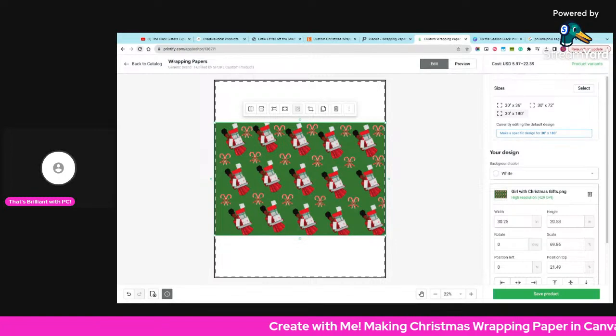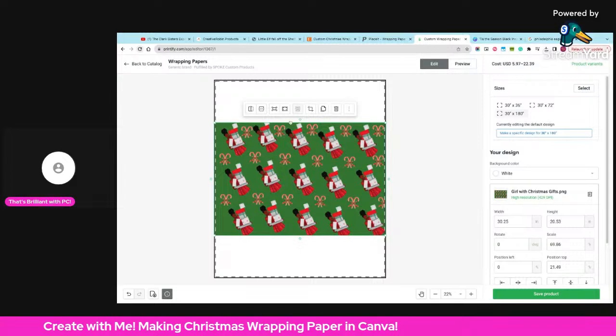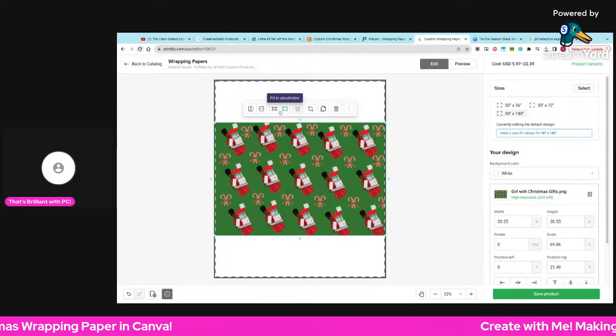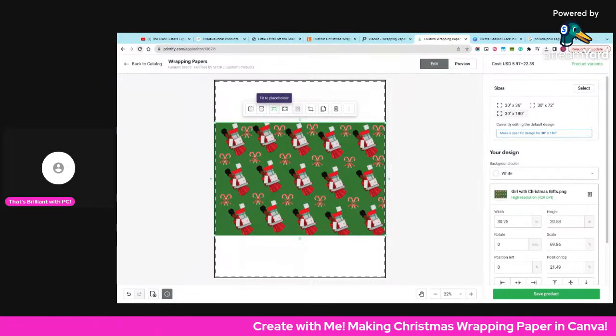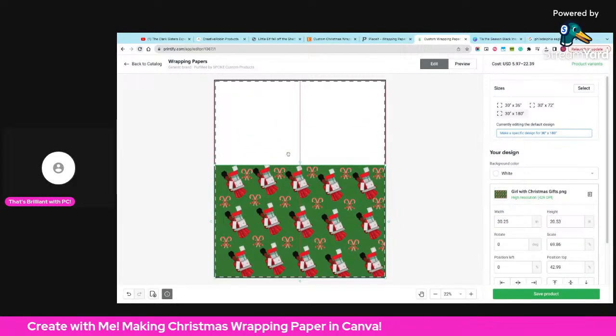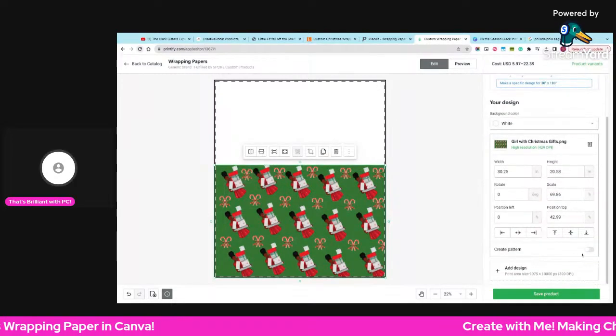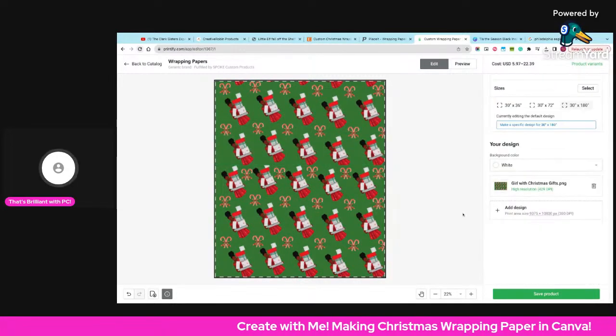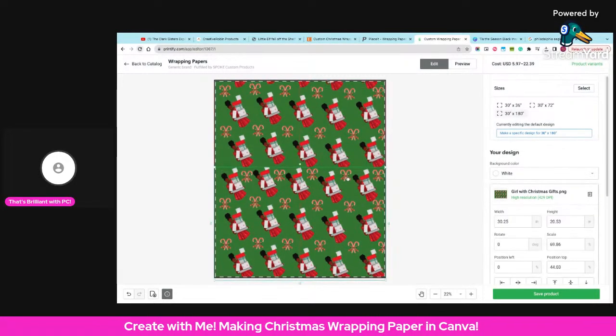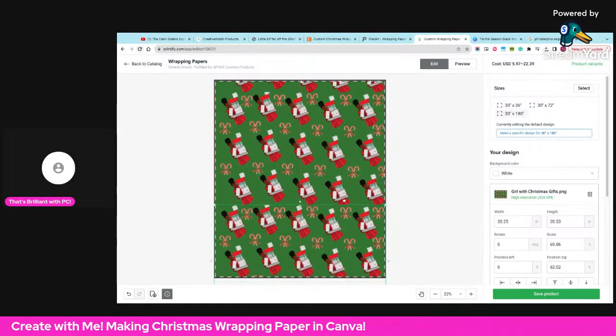So once you load it in Printify, you see how it just has a portion of the section. Now you can hit this little button right here and it says fill to placeholder. I haven't tried any of the other ones. Fit to placeholder. That didn't really do anything. Or I think there's a button where you can create the pattern. So I'm going to hit create pattern.